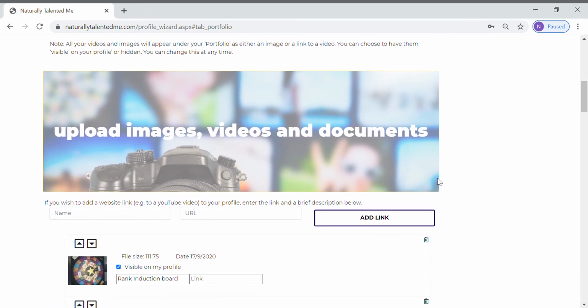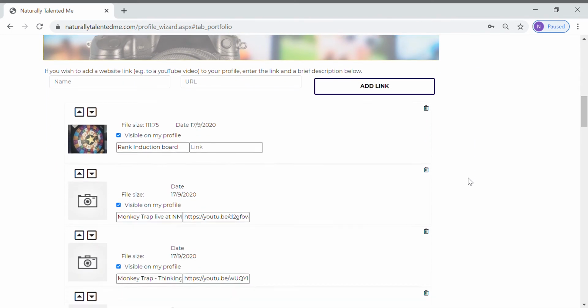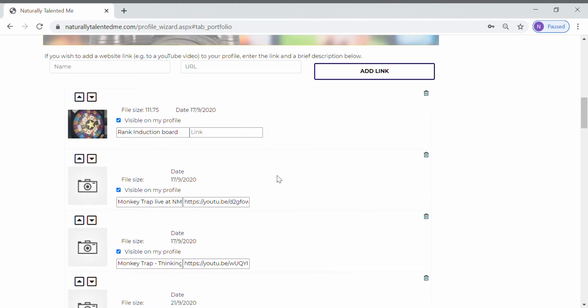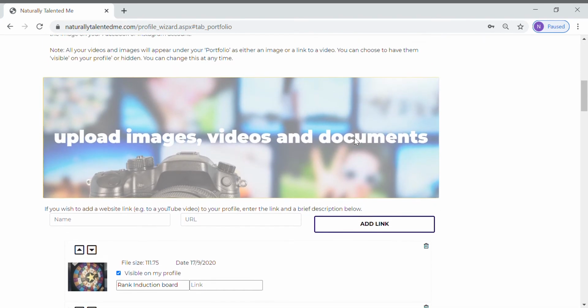You can also upload a whole range of images that are relevant to your particular hobbies and pastimes and interests. Literally do that by clicking on this big space in the middle, where it says upload images, videos and documents, and select those images or videos and documents from your own local source on your laptop or your mobile. And that will add them to your portfolio. Put a little description alongside each of those images, because that will be referenced in your gallery, as you'll see when I show you mine.